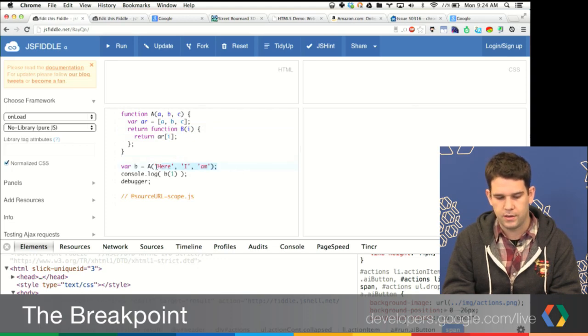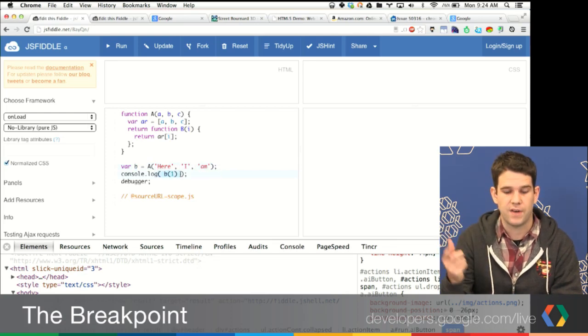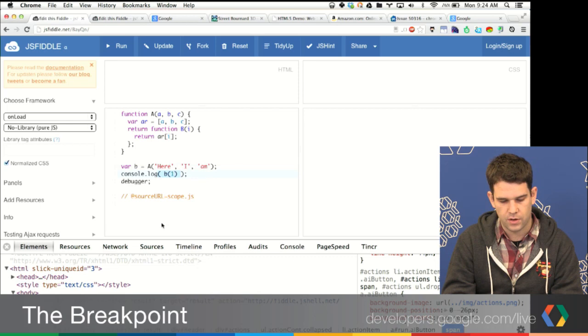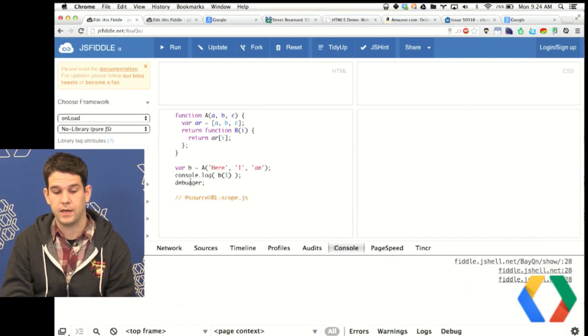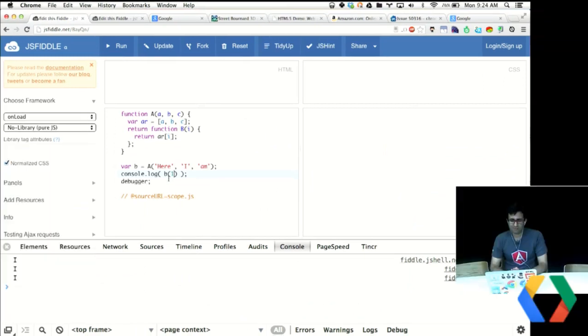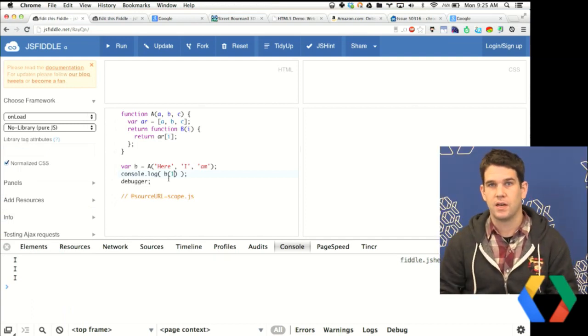So we will construct a new function here by passing in "here I am." This will return a function into our B. And then if we call B, passing in an index value, we should see that. So if we run this, we log to the console the "I" from the middle because we're logging out the 1. That makes sense. But a lot of times, your applications are a bit more complicated than this, but you're still dealing with this kind of concept.